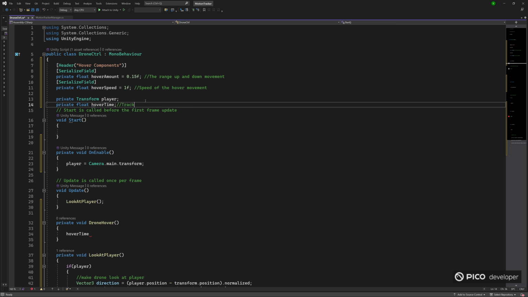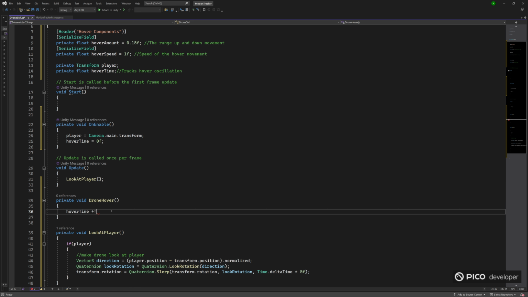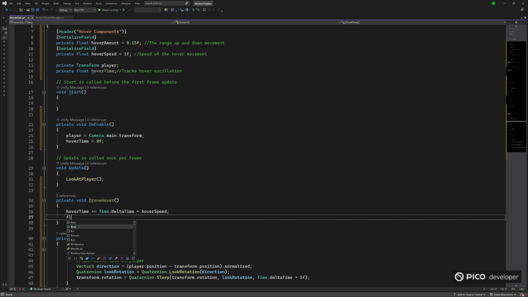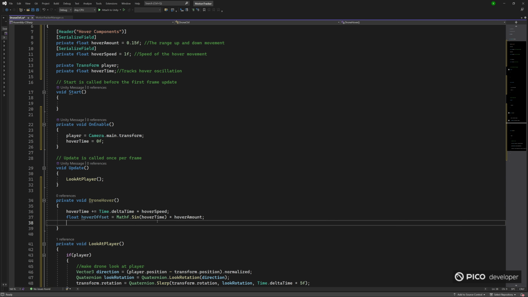Then we're going to need our hover time. So we're going to be using this to hover up and down. Set it to 0. Use the delta time multiplied by our hover speed. And this will be our offset. And we're going to be using a sine to calculate this offset: hover time and the hover amount.